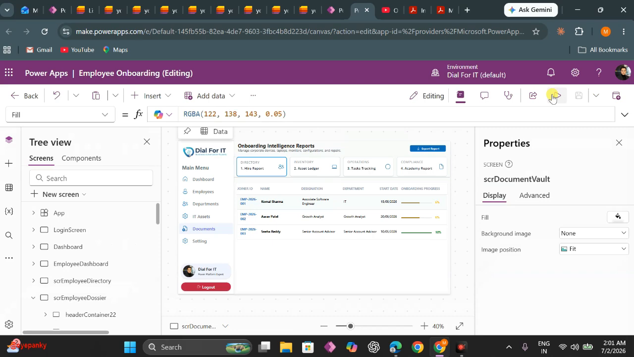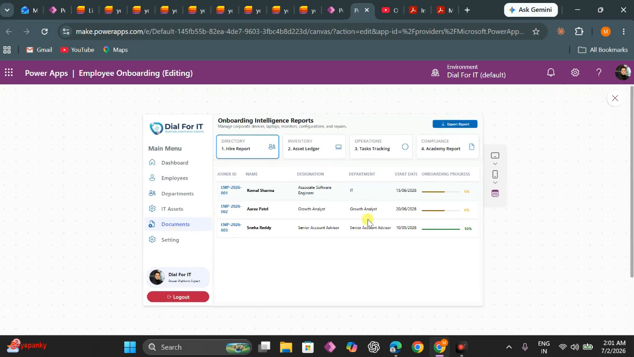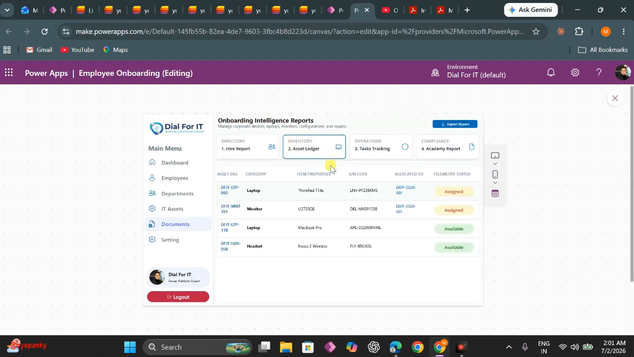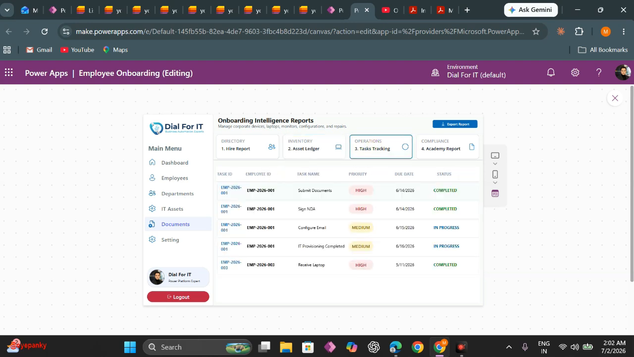Now here is the document option, and here you can check the hire report, what is the progress. And here you can check the assessed ledger, assigned and available, all the assessed. And here is the task tracking. You can click and check the task tracking as well.